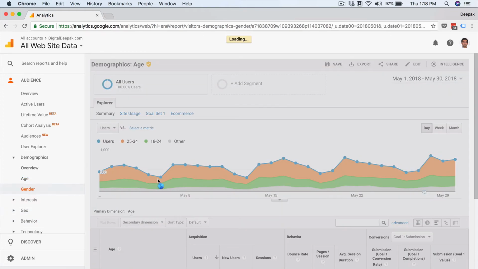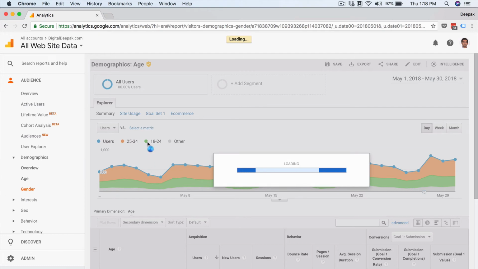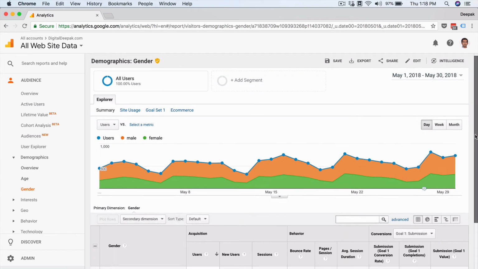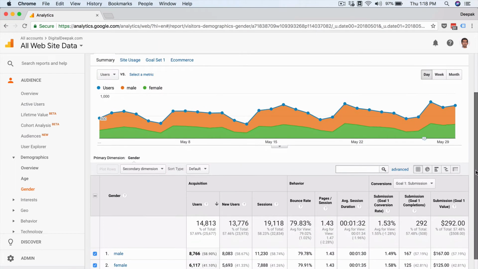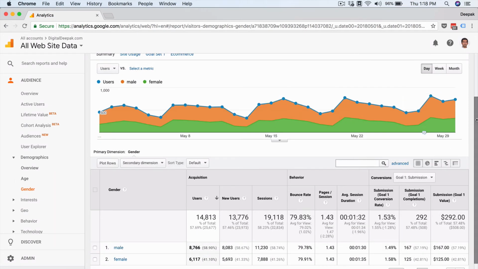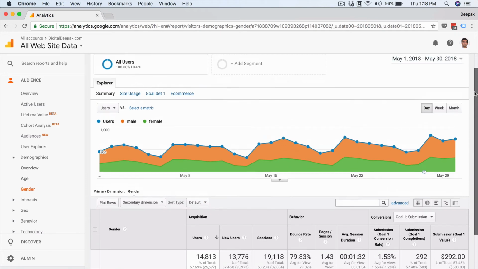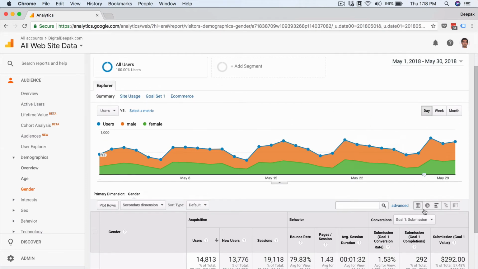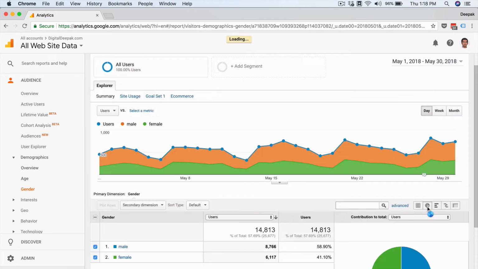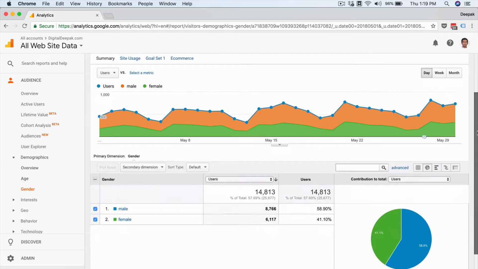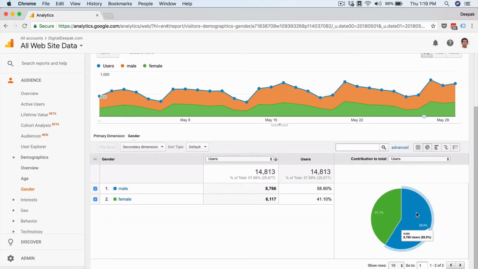A similar thing you can do for gender. Obviously age has multiple data points because it has like 5-6 segments, and when it comes to gender we have male and female. Here you can see there is a good distribution of male and female within my website visitors. I can go ahead and look at the pie chart as well. You can see 58% are male and 41% are female.